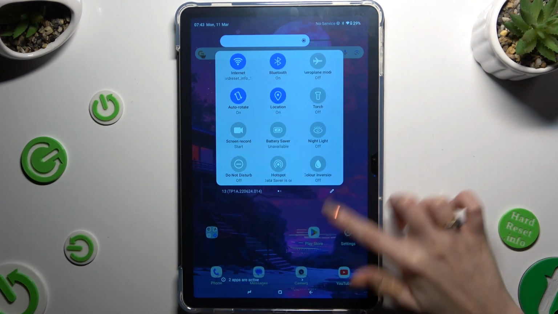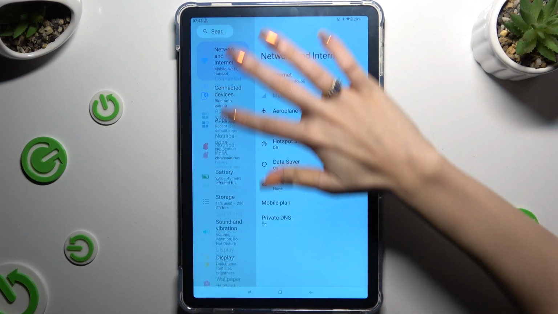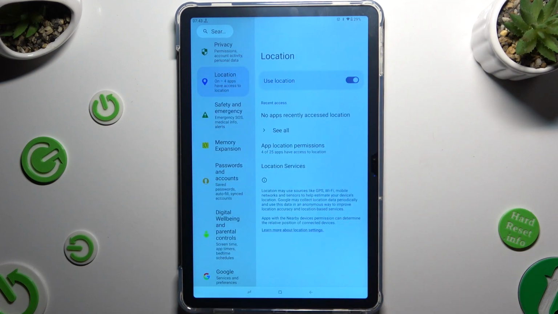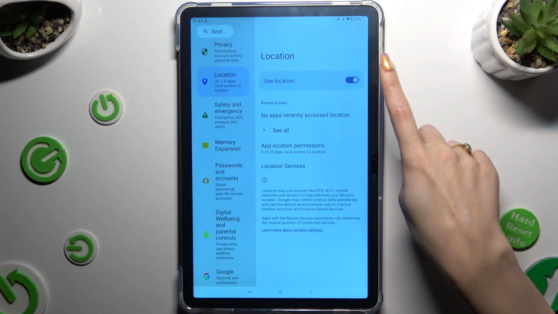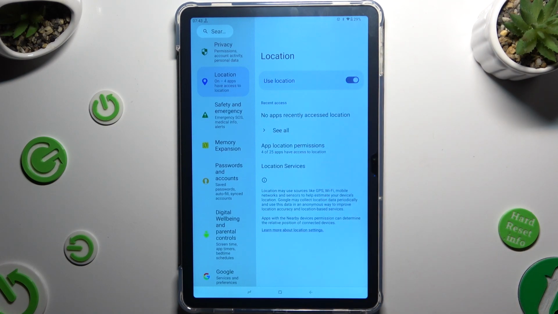You can also just go into Devices Settings, scroll down and click on Location section. Then tap on this switcher next to Use Location to manage it.